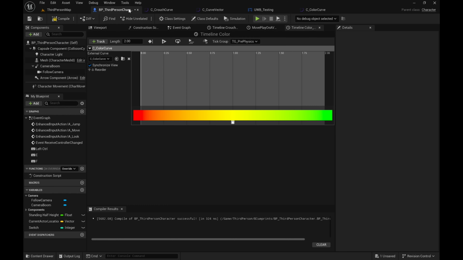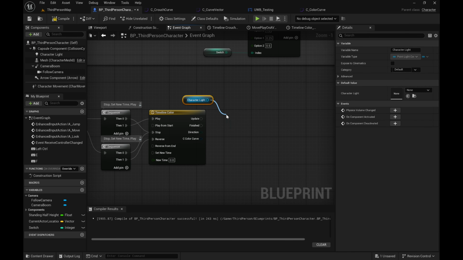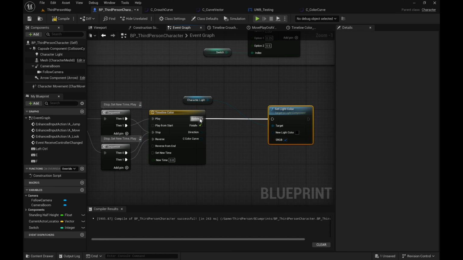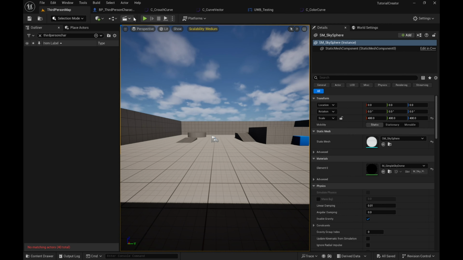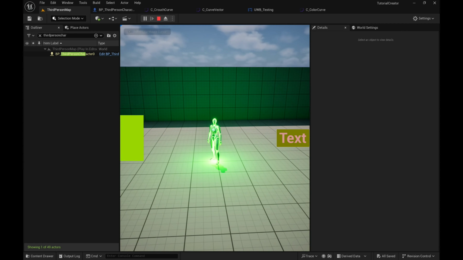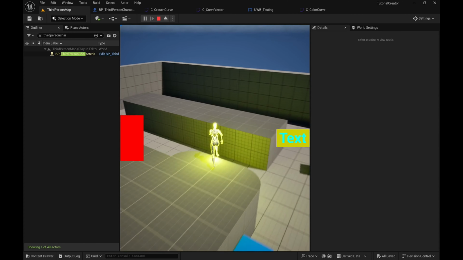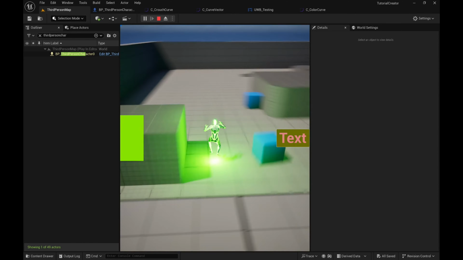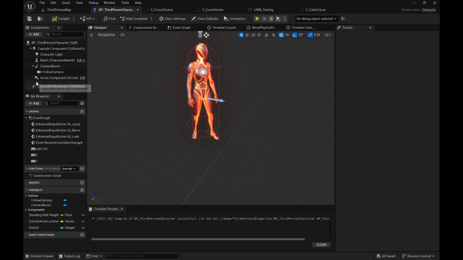Cool. Okay. So now, let's take this point light, which we called character light, set light color. Just gonna go update, and that's just gonna be the new color. We're gonna plug it in, and we're done. Are you ready? We're gonna say F, it's gonna go yellow, it's gonna go green. It'll slowly teleport back to a blazing red.